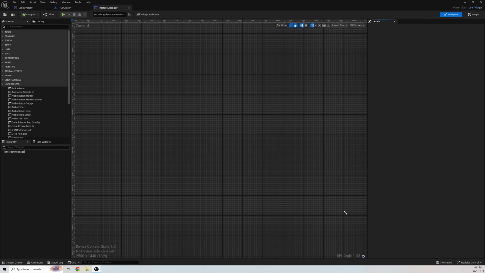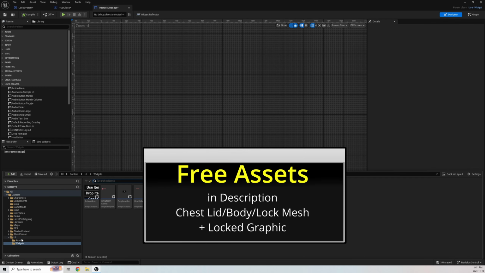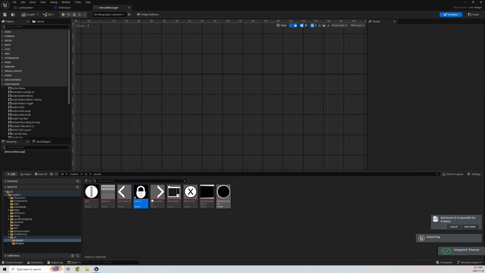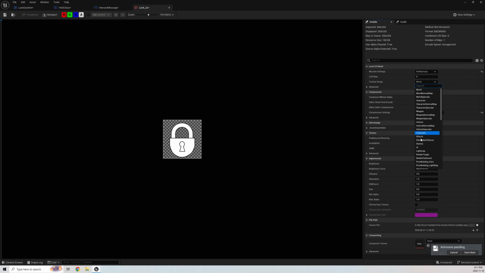So, okay, we just made this new widget. The widget is not going to be that complicated. Let's first give you guys the new items for the free assets in this tutorial here. This will be the last ones. Okay, the free assets. One will be this lock symbol. And we'll open that up and we'll do our thingy thing. We'll change the texture group to UI, and that's already there, so that's perfect. We'll hit save.